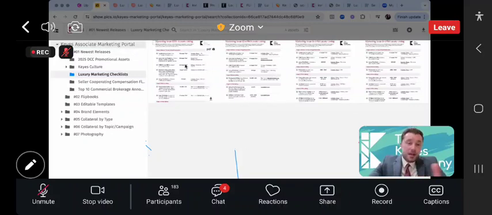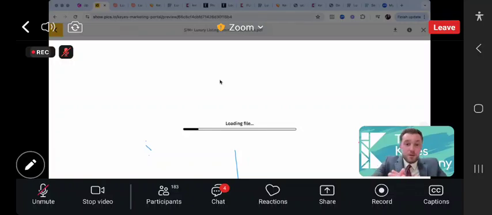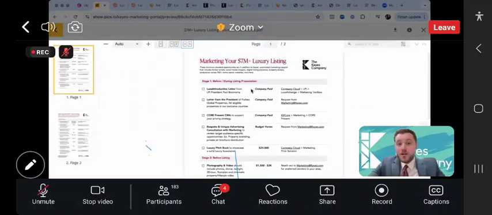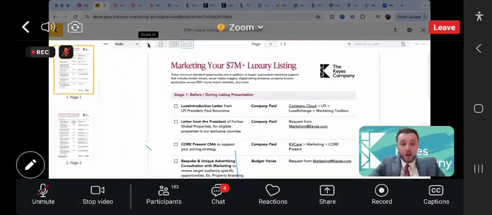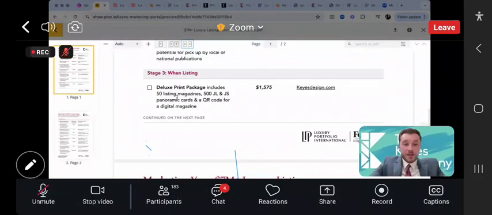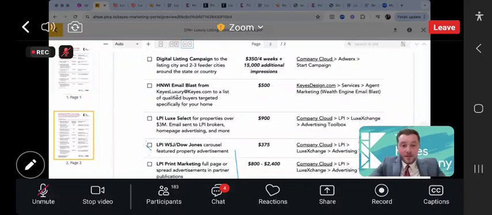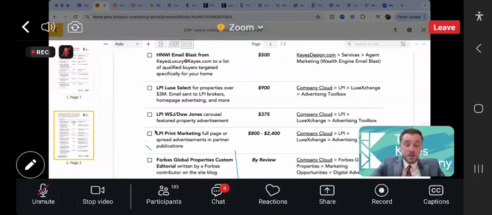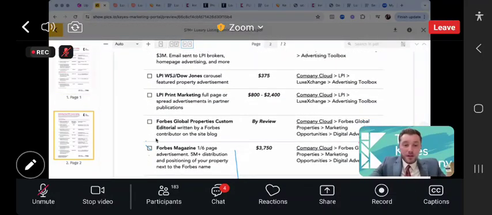And then think about this. You're going to probably spend a little different amount with an $8 million property than you would maybe a $2 million property. Things can be different. No worries. Here you go. Marketing your $7 million plus luxury listing. Step 1. Stage 2. Stage 3. It goes into it. It gives you the answers, and they are checklists. You can check these things off and make sure that you're doing it.